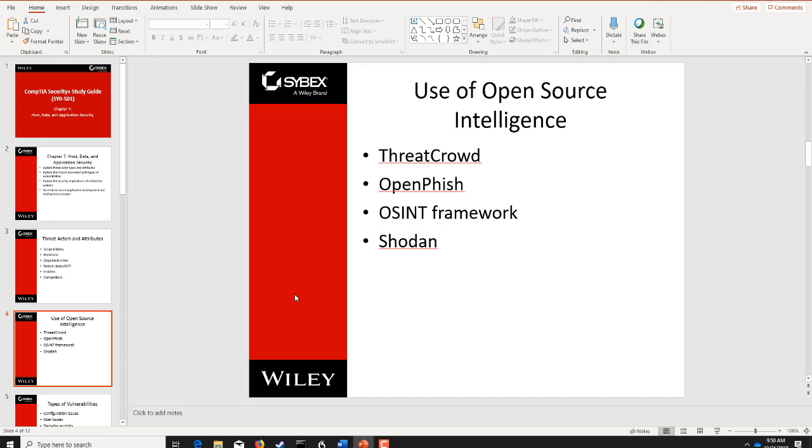So OSINT is a big part of this threat. So Open Source Intelligence, or OSINT, has an entire framework. This is used in phishing. It is used in information gathering. There are different types of applications, such as Shodan or ThreatCrowd.